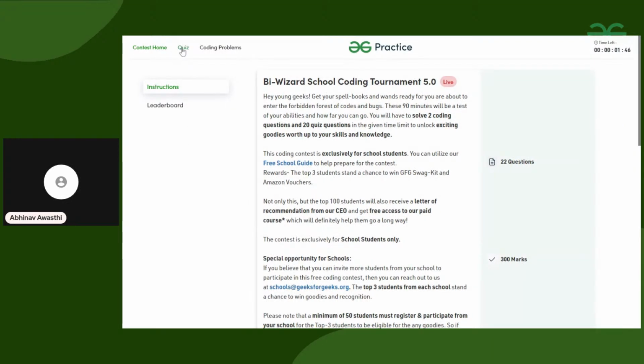quiz part. Now we will start with the quiz part of the contest. There were 20 quiz problems. We will discuss each and every problem one by one, and we will check how we can solve them and what are the correct answers of the given problems.